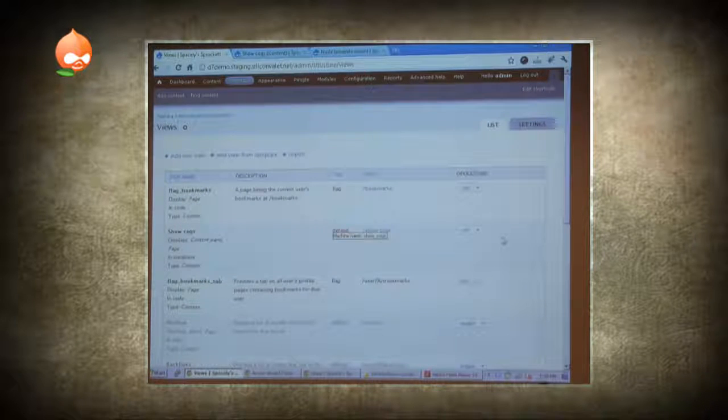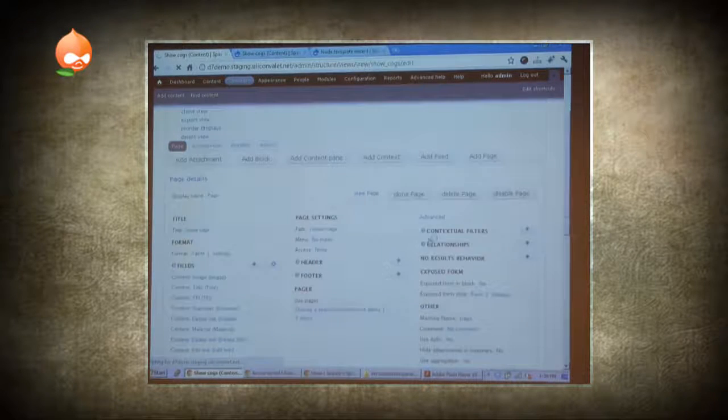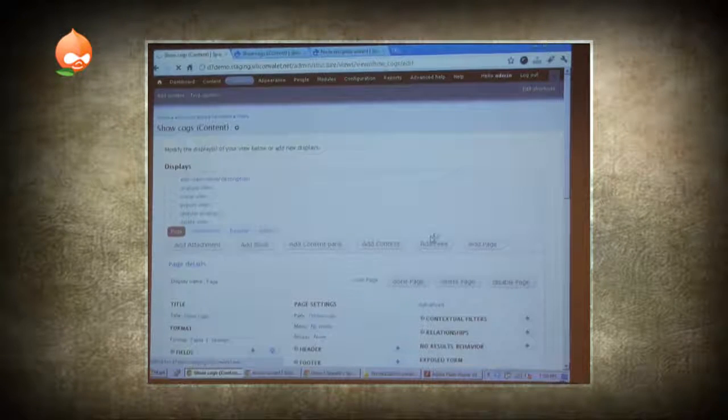So here's our list of views. We're going to go ahead and look at the view we created here. Does anybody have any questions about views in general? Everybody kind of gets that concept, or they're too embarrassed to admit it? Oh, add content pane.